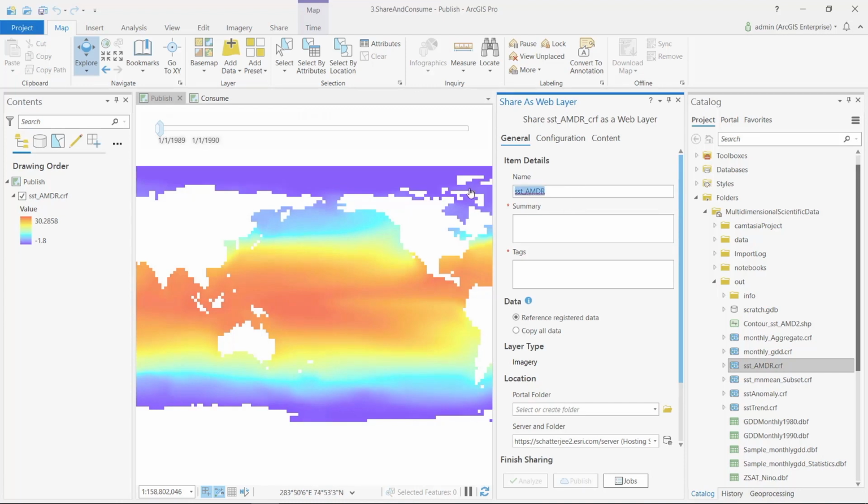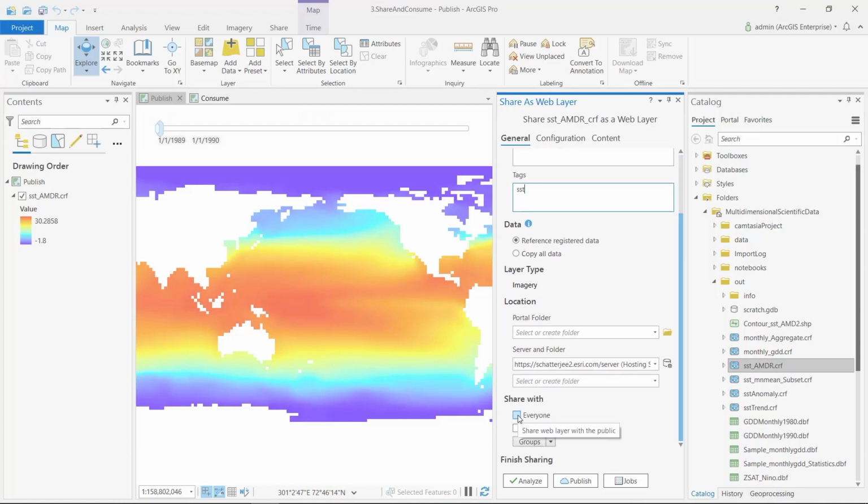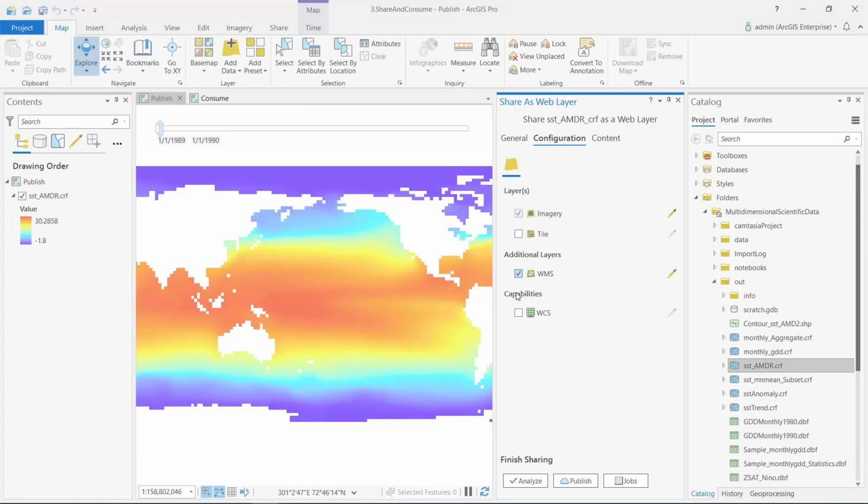I'll give a summary and a tag. I'll share it with everyone to make sure internal and external users can access it. From the configuration pane, I'll enable WMS and WCS so that other clients that require OGC standard can consume it. And then I'll publish my data.